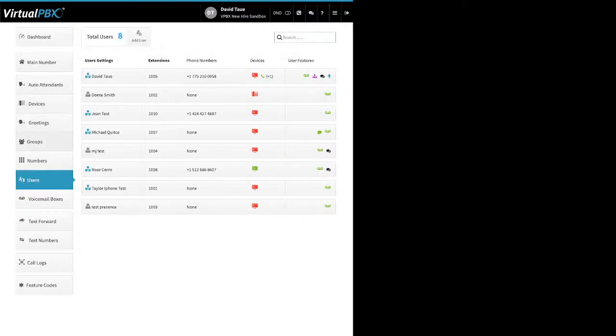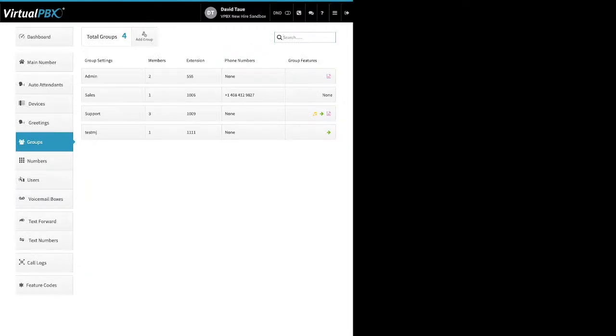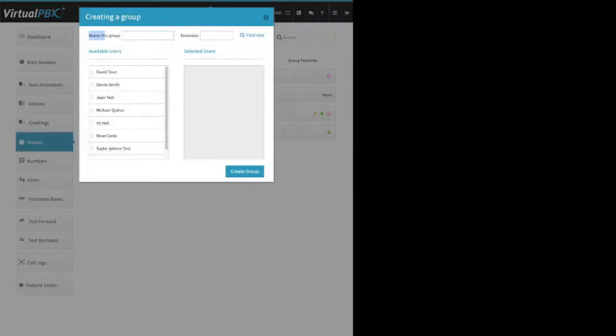All right, next up is groups. So groups are departments, right? Sometimes referred to as ring groups or hunt groups. Up here at the top, you click on add group. You need to give it a name. You need to give it an extension number. Then you click and drag your staff members that you want to be in the group.